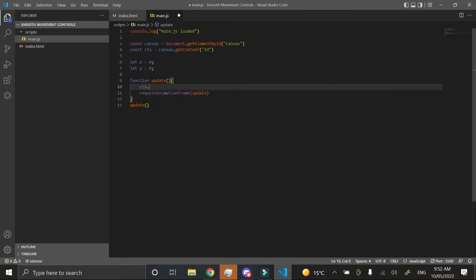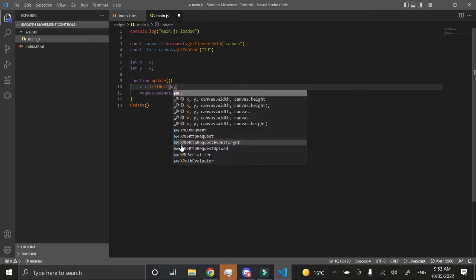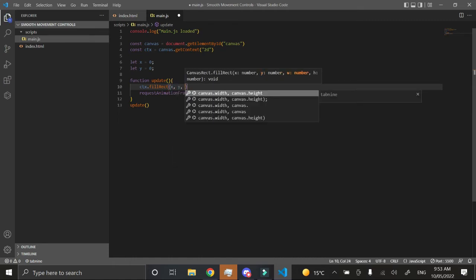But for now, let's just go with ctx.fillRect, and instead of putting in numbers like 50, 50, we're going to have variables. These variables are going to control where we place this square. Now we just type in x, y, and however wide and tall you want the square to be.